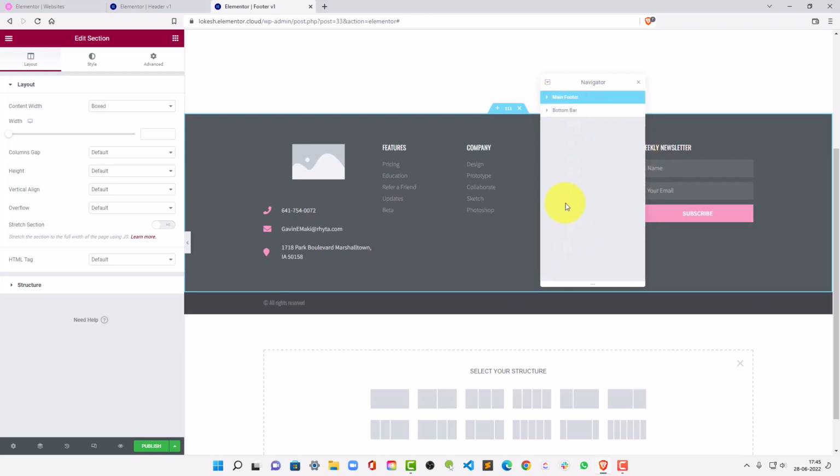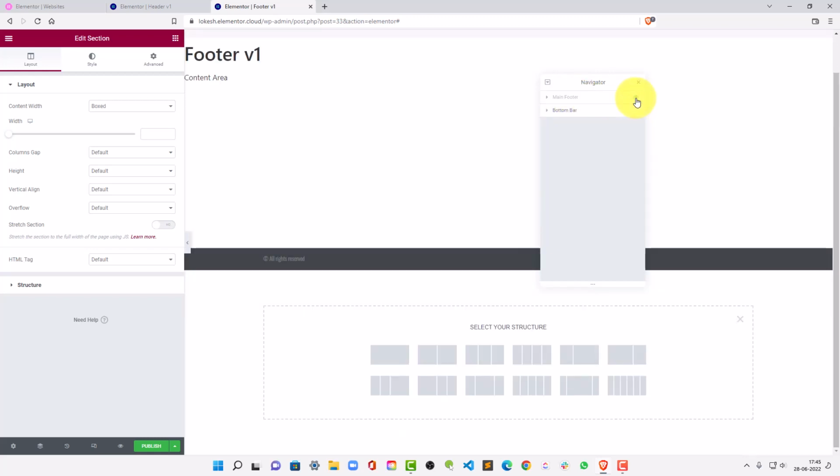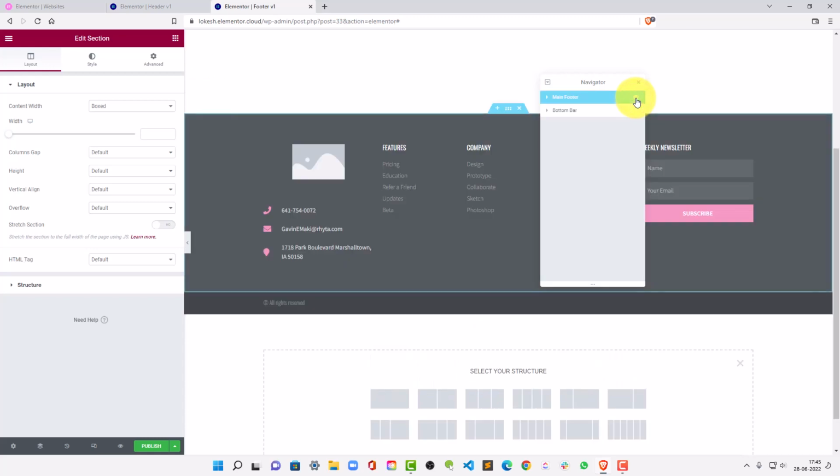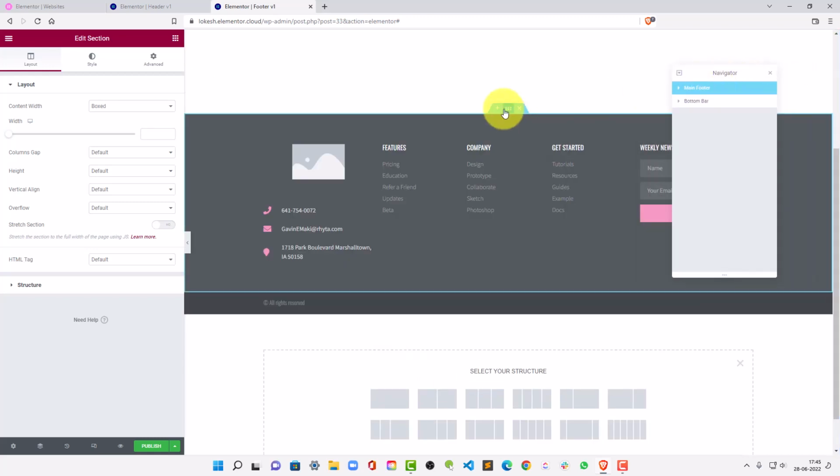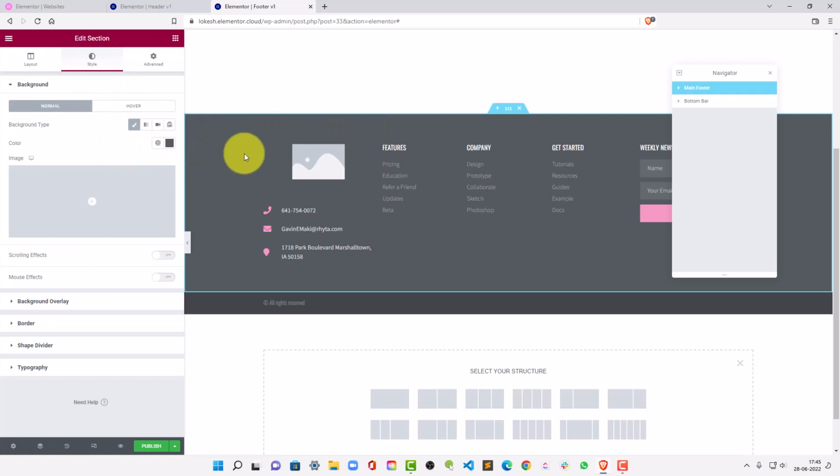If you have many sections, then you can easily do that. You can toggle between this eye icon and also see which is this section if you're confused. And yeah, that is for the footer. You can easily change the colors for the section, background, all of these.